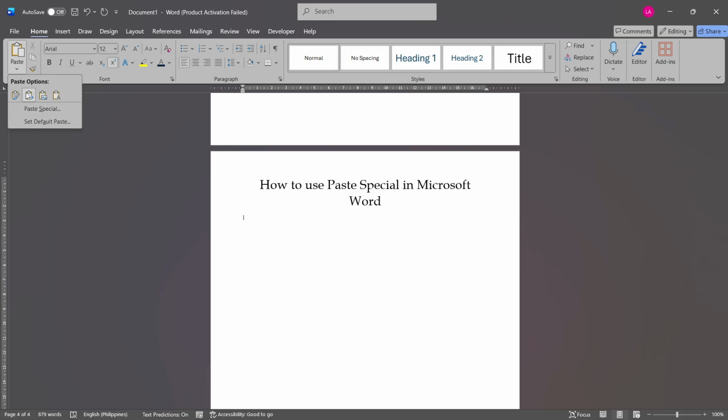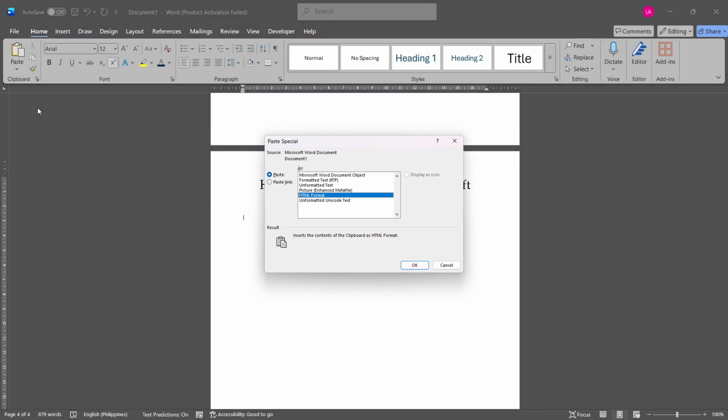Clicking on Paste Special brings up a dialog box that offers you more options on how you can paste the content. Here, you're presented with two main choices: Paste or Paste Link. Selecting Paste will insert the content as it is, while Paste Link creates a dynamic link to the original source, updating content if the source is changed. A useful feature for ongoing projects with materials frequently updated.